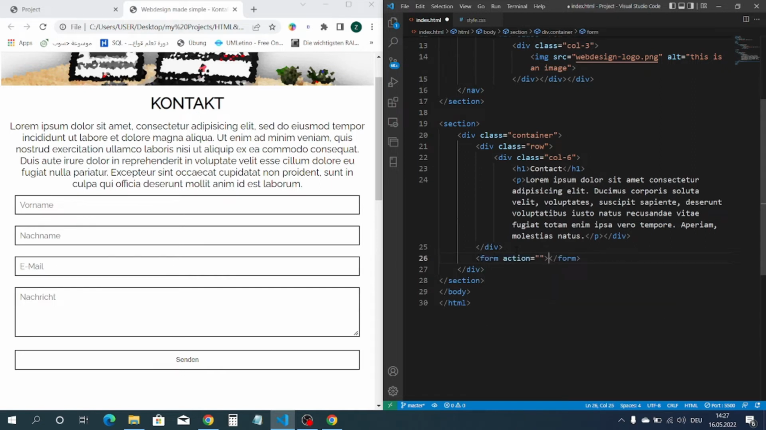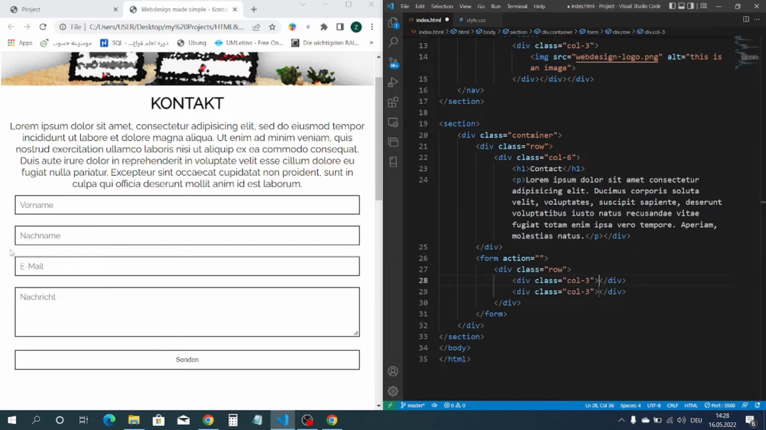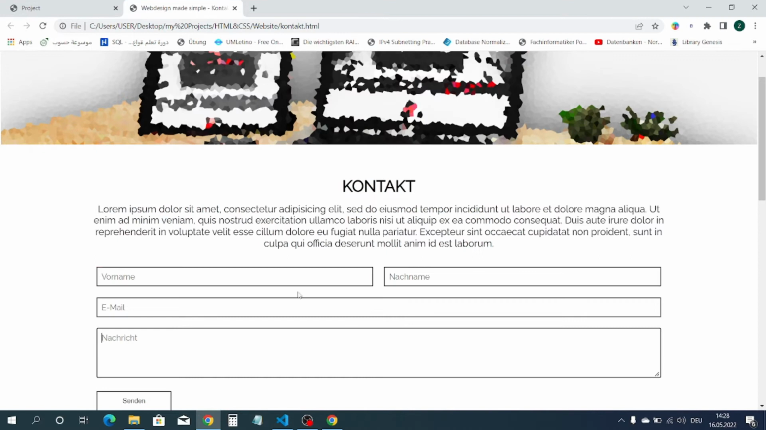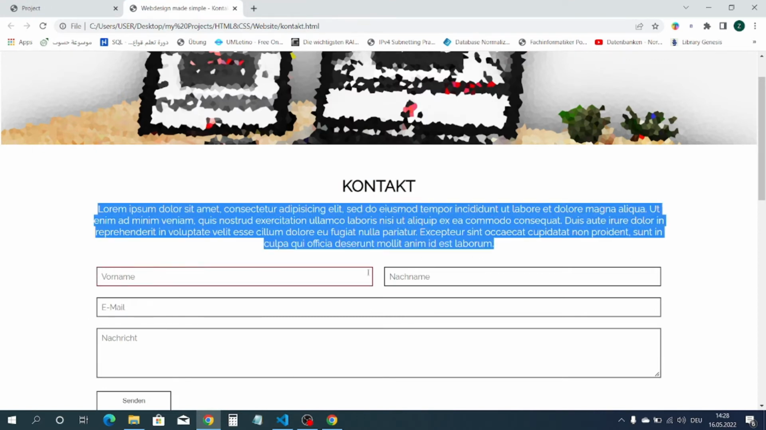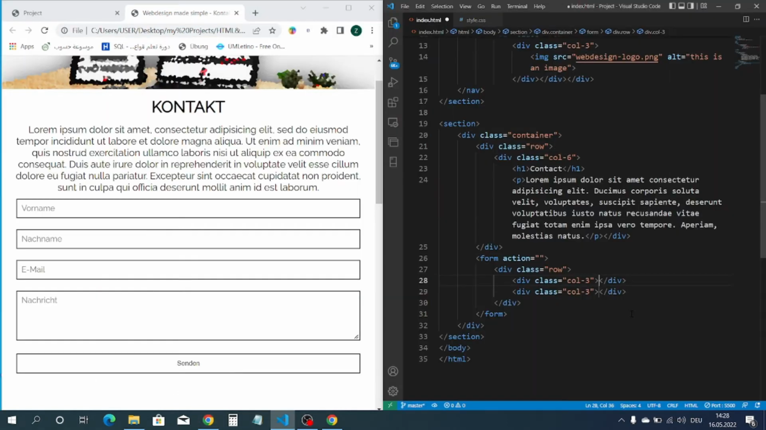Inside the form, I make div row. Then div column, column 3, multiple 2 times. Okay, why 2 times? Because we have here 2. Look at that. This column means column 6 and this column means column 3. Why? Because we have two sections. Inside this column 3, I want to make input.